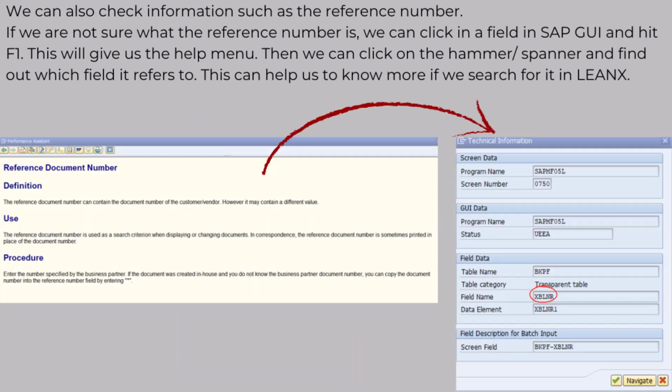Okay, so here you can also see what the reference number is. For example, if you've got a reference number field there and you're not sure what it means, then you might want to check that out. I'm clicking on the little icon, it's like a spanner and a hammer. It tells me down here that the reference number I'm seeing on the screen is XBRN, which means external document number, which could be configured for different things depending on your SAP system.